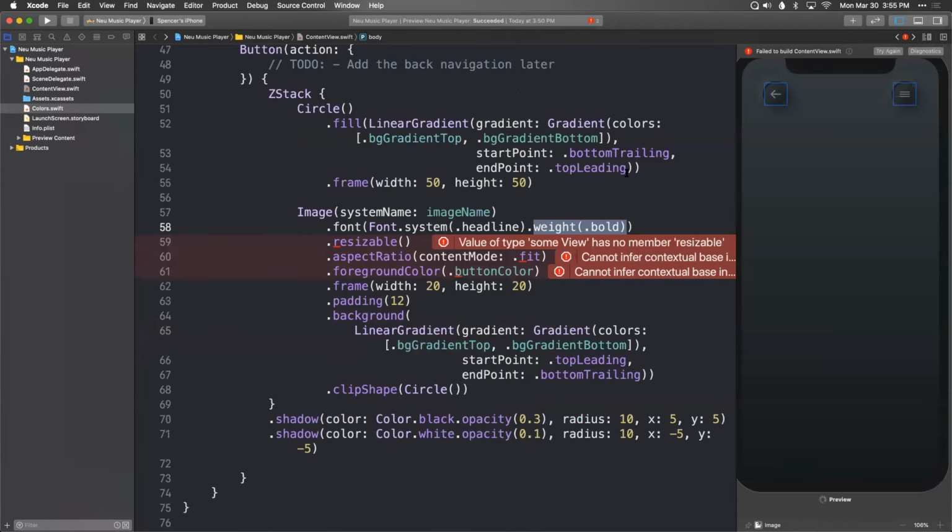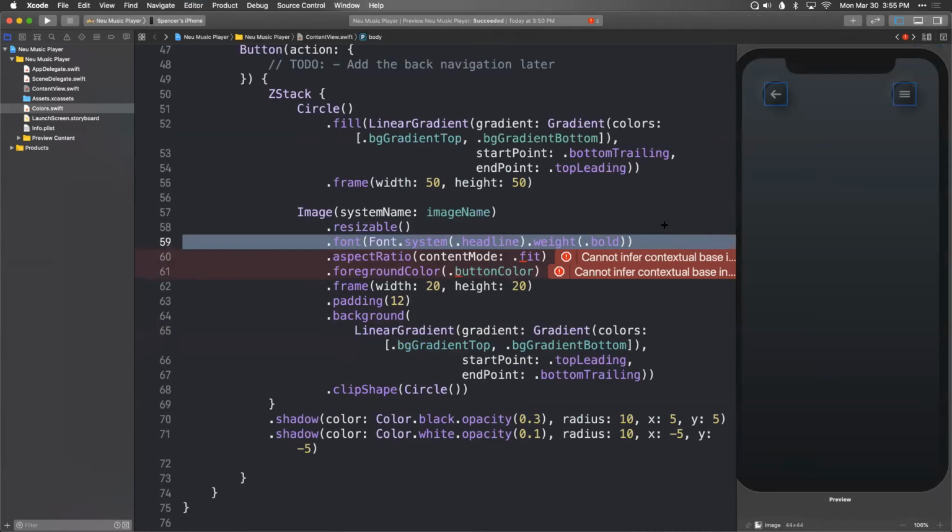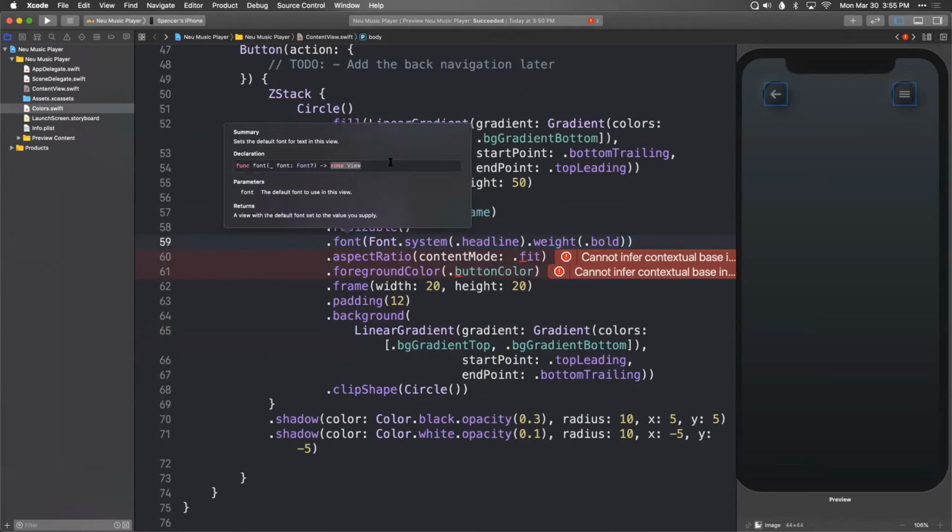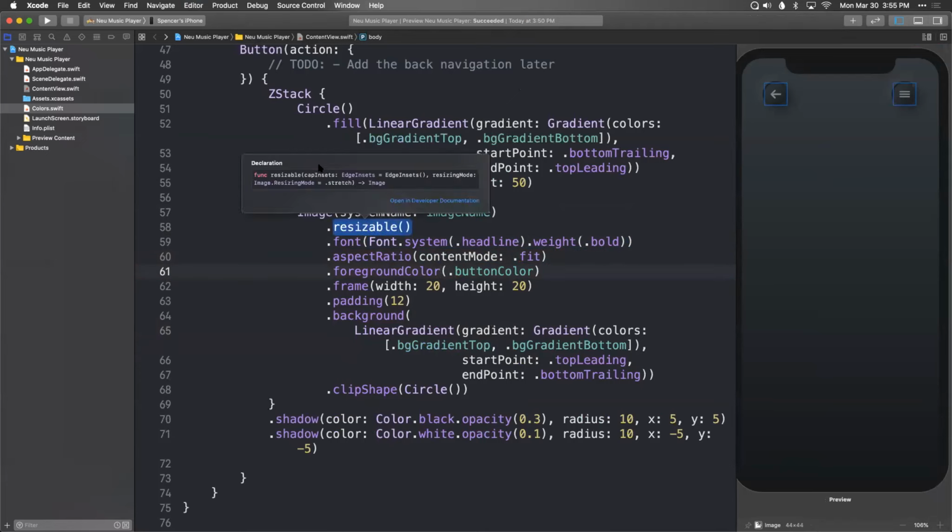What am I missing here? You've got to move your font down, Spencer, because the resizable, some of the stuff there doesn't like it. Yeah, it's probably because then it doesn't know it's an image. Yep, and that's another thing. You'll see some methods just return some view. Again, it's that opaque return type where resizable is really an image-first thing. So again, that order matters.